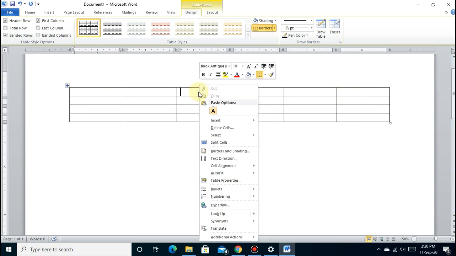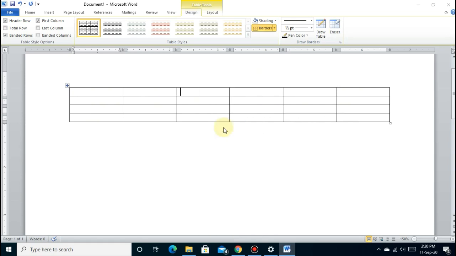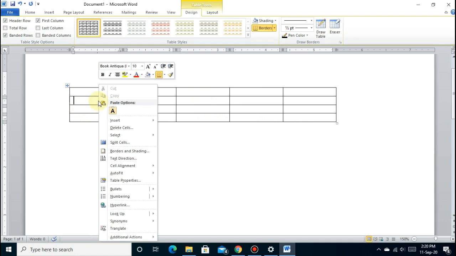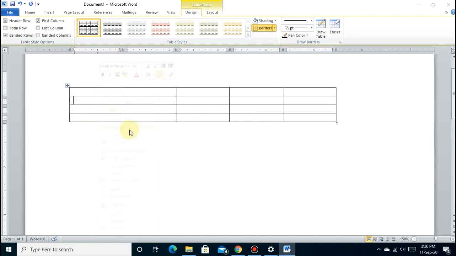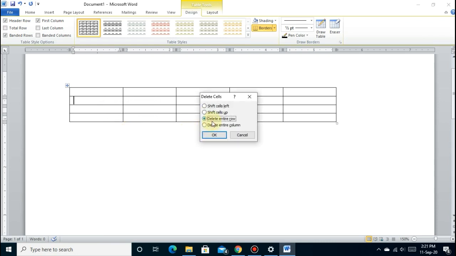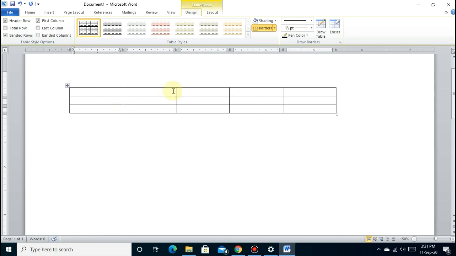and go to delete cells. Click here and select entire column. And if you want to delete a row, then click in the row which you want to delete and right click, then go to the delete cells option and select delete entire row. So you can see one column and one row is deleted.